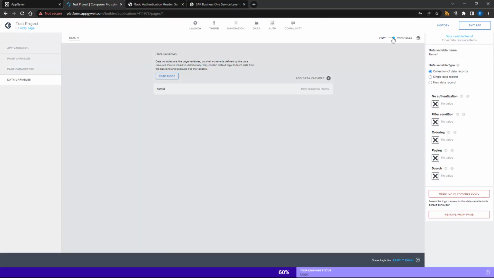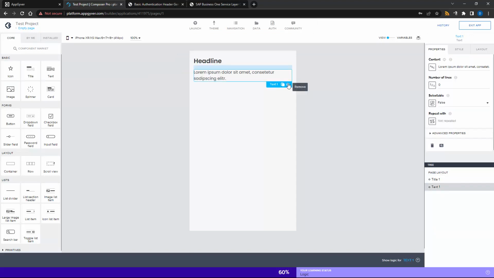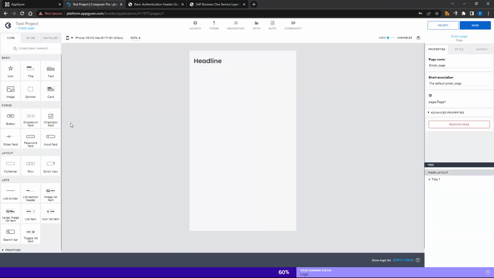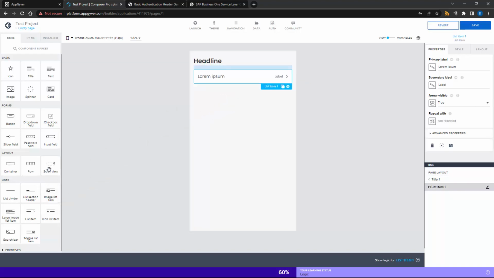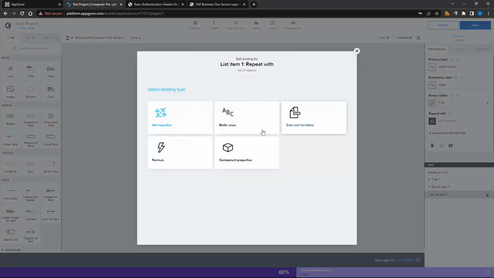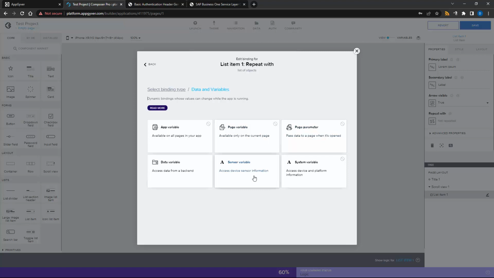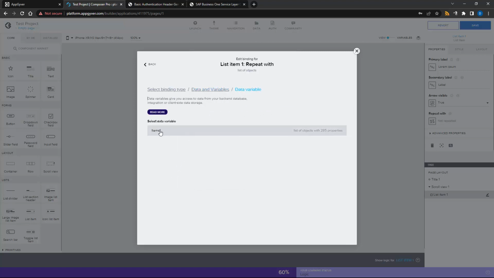Now we go back to the view mode and remove the sample text here and add a list item and also a scroll view. You can then move the list item into the scroll view. To continue, we click on the list item and go to the repeat with, select data and variables, then data variable, select items and save it.